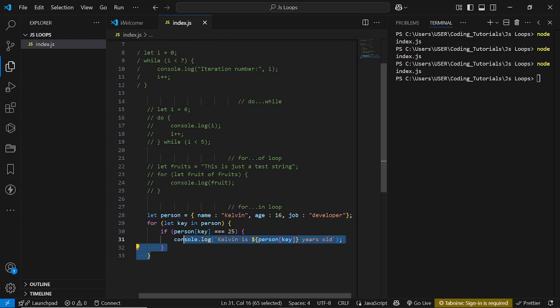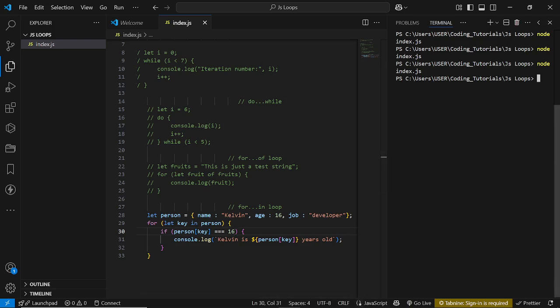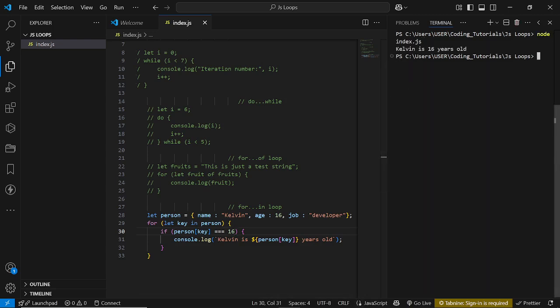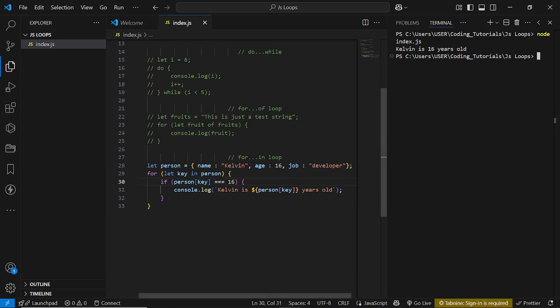Okay, so let's look at our code. Let person be equals to name, Kelvin, age, 16, job developer. Then for let key in person. So if person key is strictly equals to 20. Oh, it's not supposed to be 25, it's supposed to be 16. So let's try that again. Okay, so you see there, this is why you need to look at your code again, run it through, look for errors that could make your code not work. So Kelvin is 16 years, which means the for in loop is working.